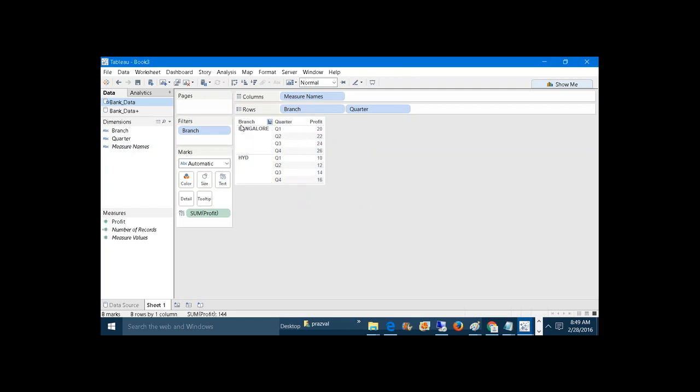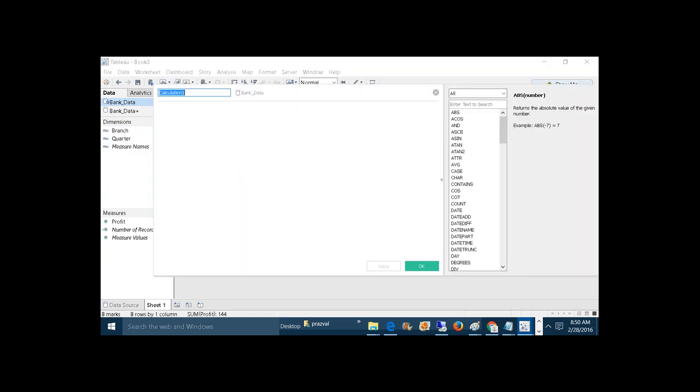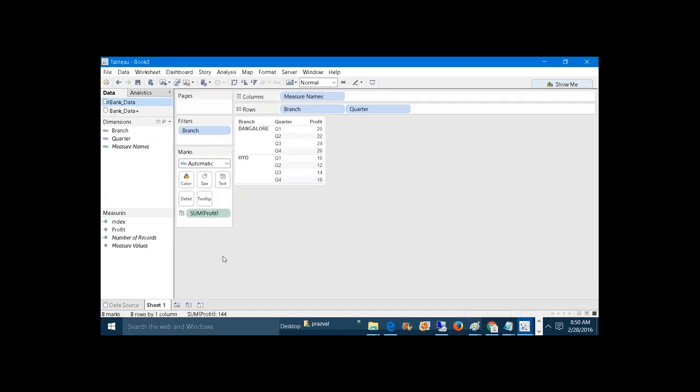Here I want to show it again with branch being the outer dimension. It is showing Bangalore only in the first row. So how to get Bangalore in every row? It is showing in the first row only, right? The logic is very simple. Take the index, the formula is index, just click on apply, click on OK.